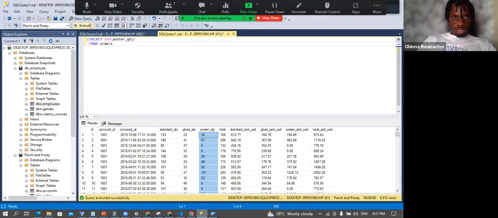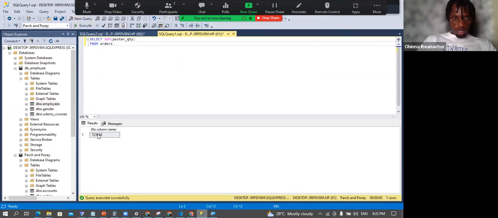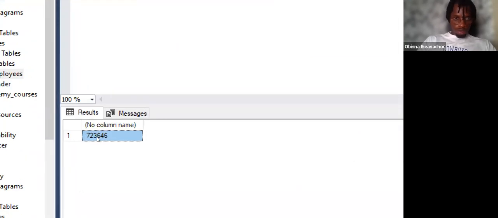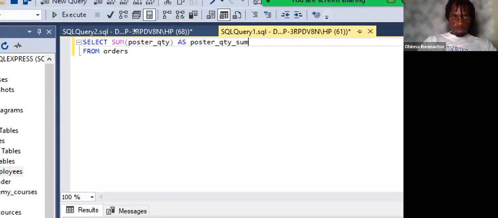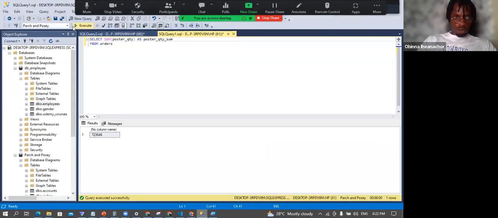When I execute this, you can see it's telling me that so far we have 723,646 units of poster paper that have been ordered. And this column name, we could fix this. Give it an alias, called poster quantity sum. So when I execute this now, I have the correct column, poster quantity sum, 723,646. So this is for question 1.